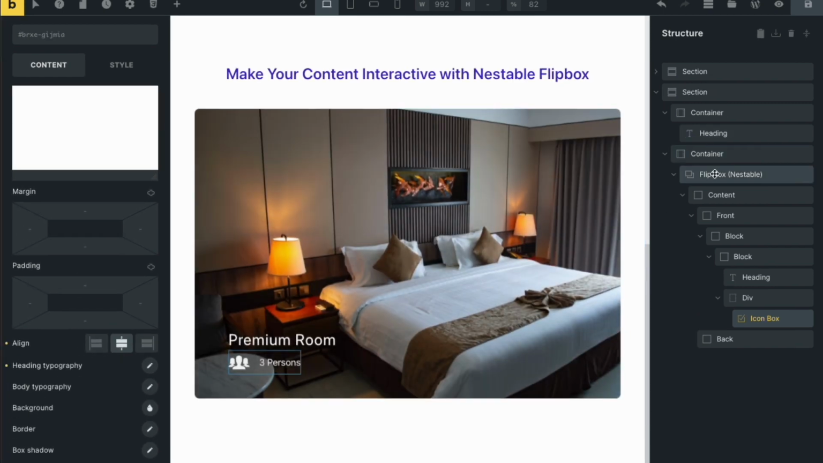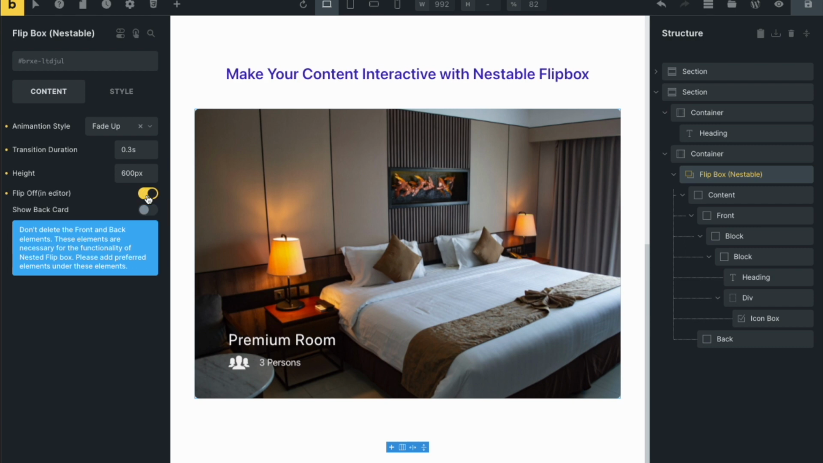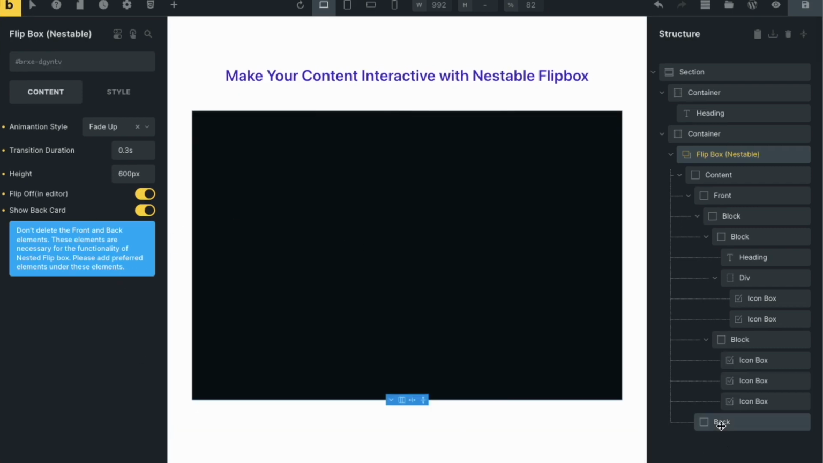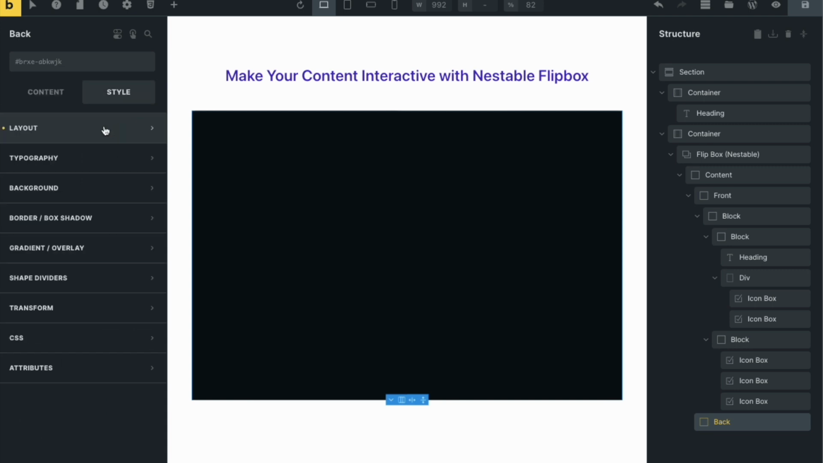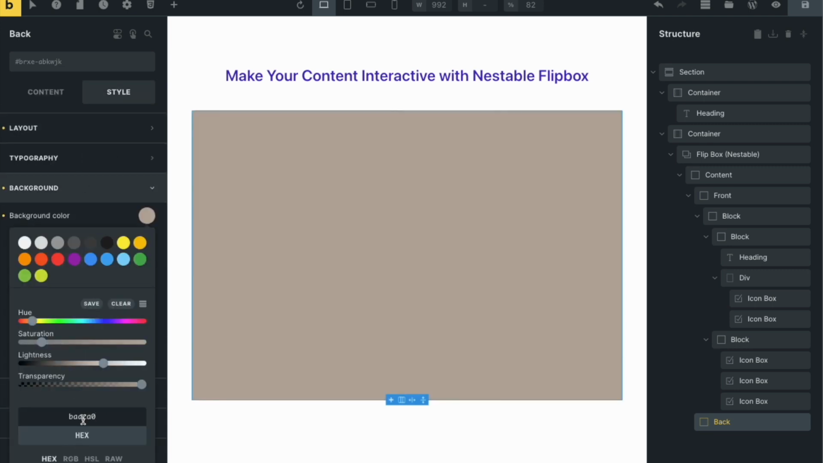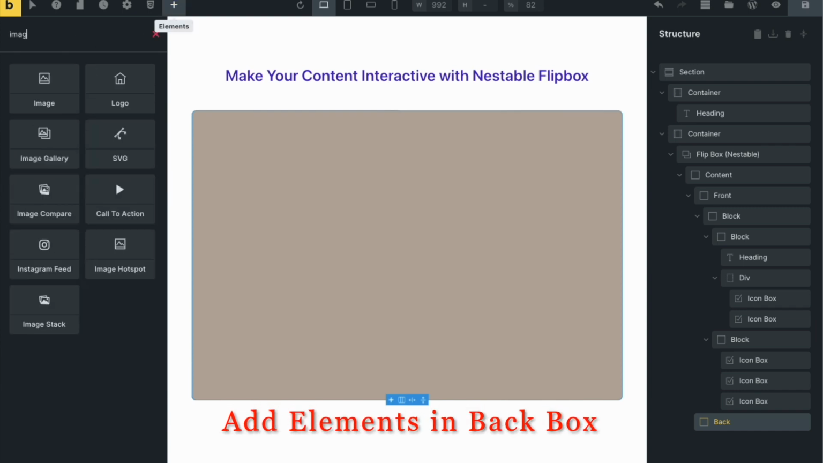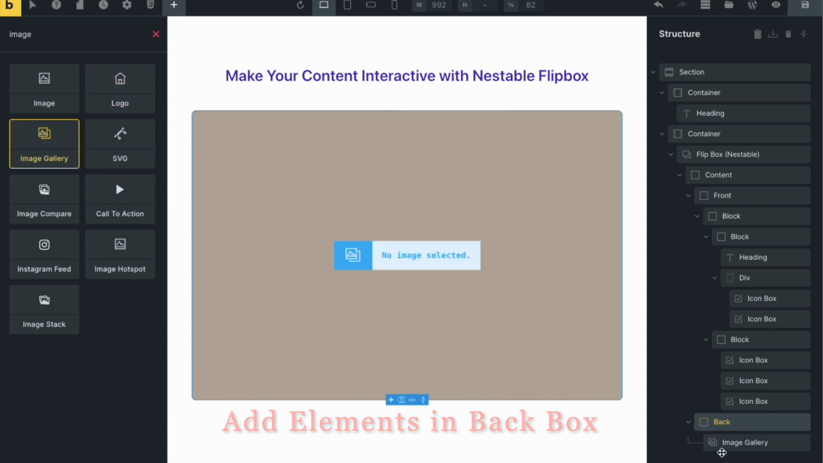Now, we've stopped flipping and turned on the option to show the back card. This allows us to properly customize the back box. Click on the back box and add a background. Then, you can add any elements just like you do in the front box.